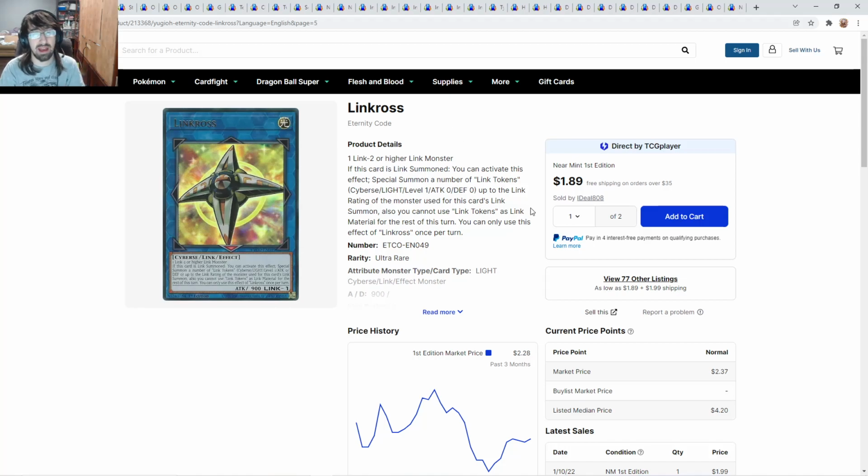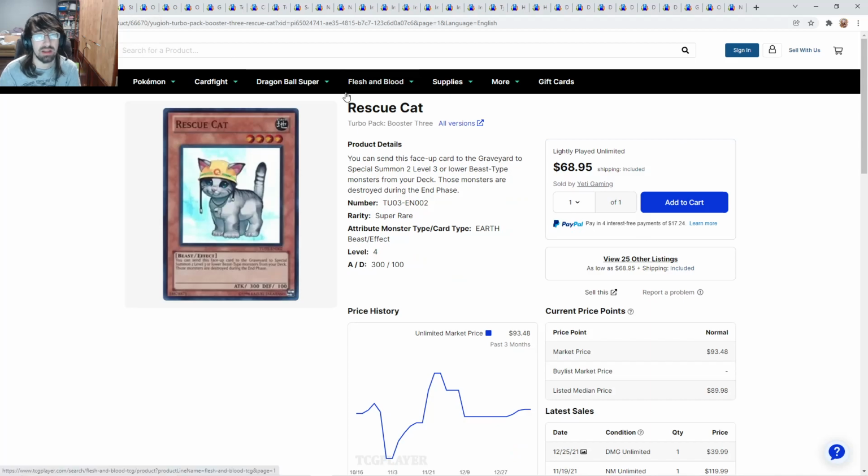It's not too bad, especially with 77 listings here. If this ever ends up getting bought out or going nuts or somehow magically coming back, you're going to be in such an amazing position for someone who spent, say, $6 to $9. Now, Rescue Cat Turbo Booster 3.